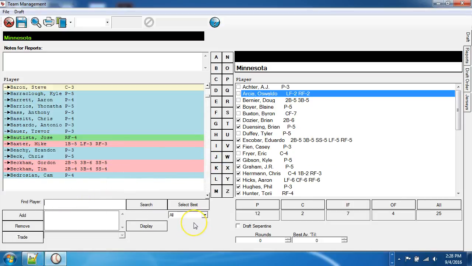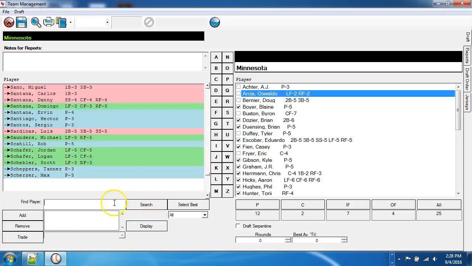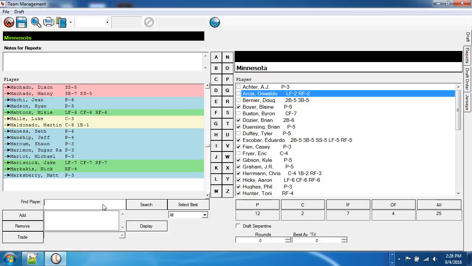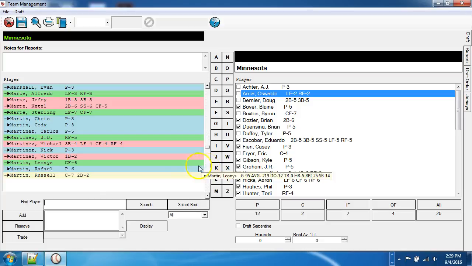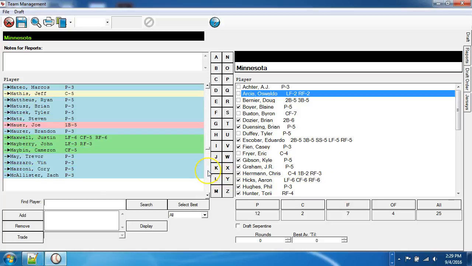Now I can also find the same players by doing this. So if I punch in Sano and just hit search, or let's see, if I want to get Mauer, just hit enter. It'll go ahead and find a close facsimile of what his name is here.